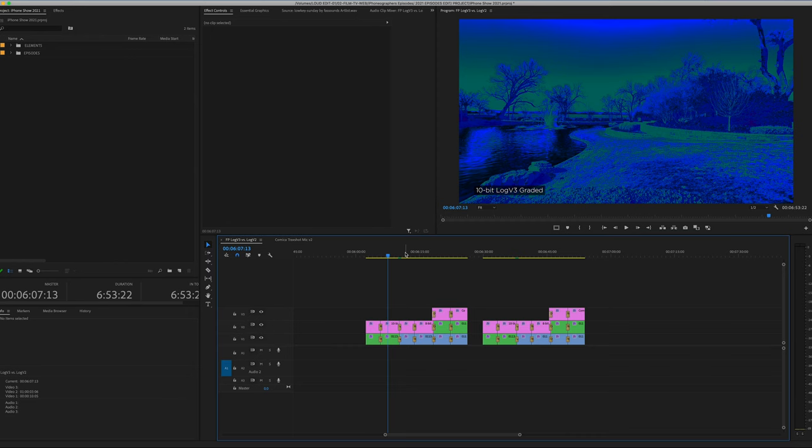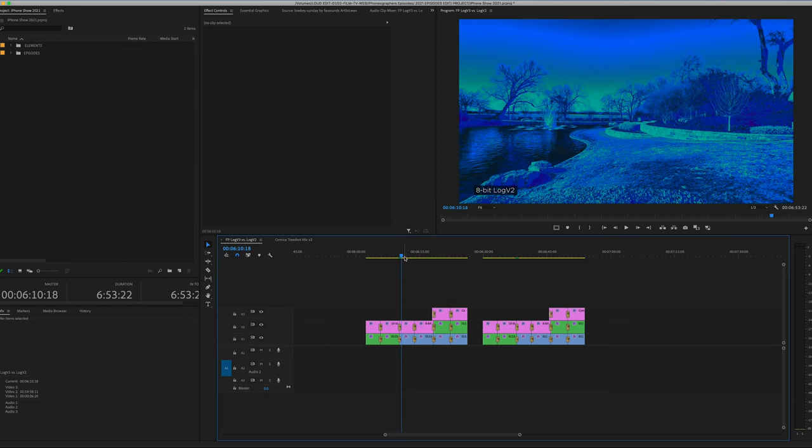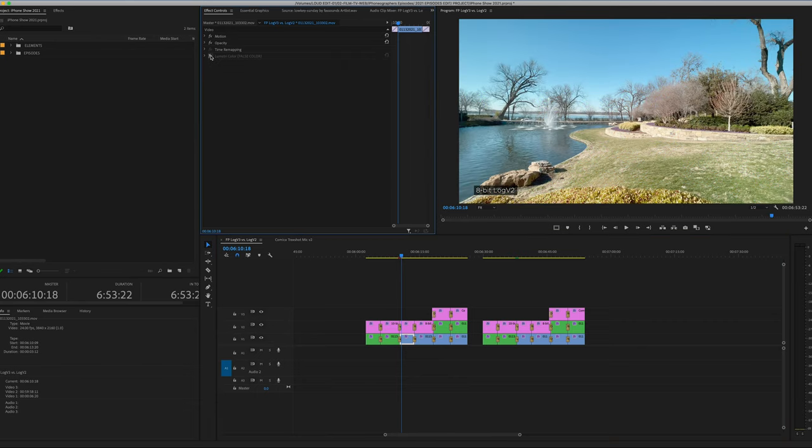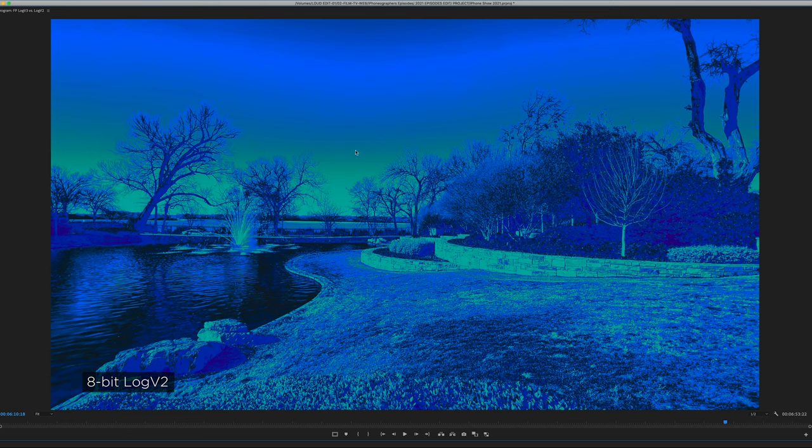And so now here is LOGV2. So LOGV2, this is the ungraded. This is just straight out of the camera. You can already see it's more subtle right here in the ungraded, but if you look here at the bottom of where the green starts touching the blue, or up here at the top in particular, you can start seeing some banding. And again, this is the ungraded.